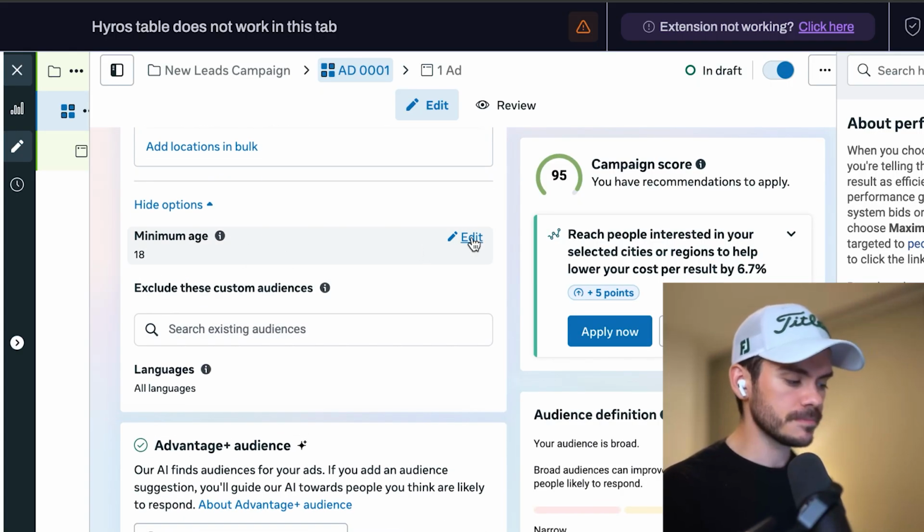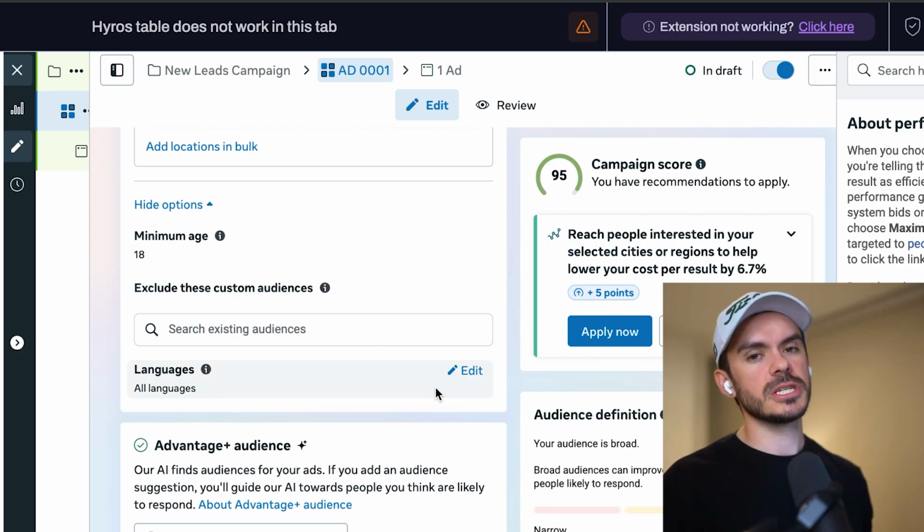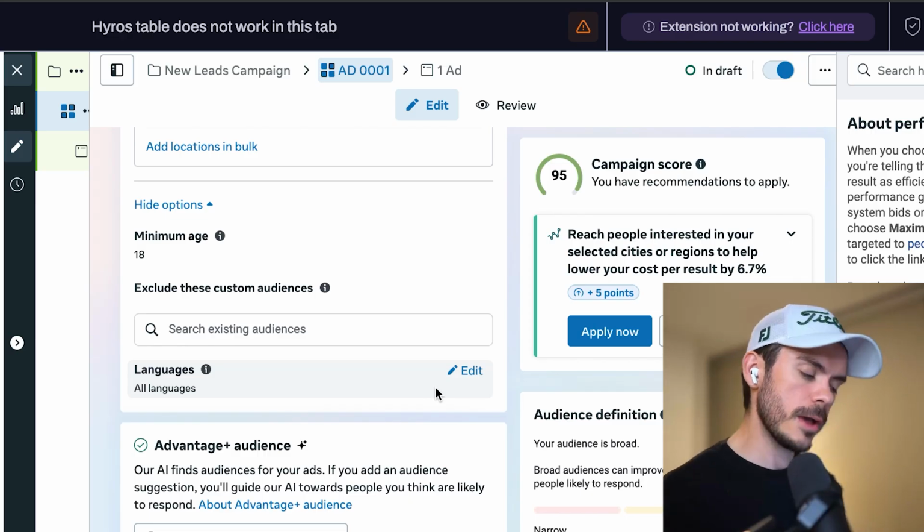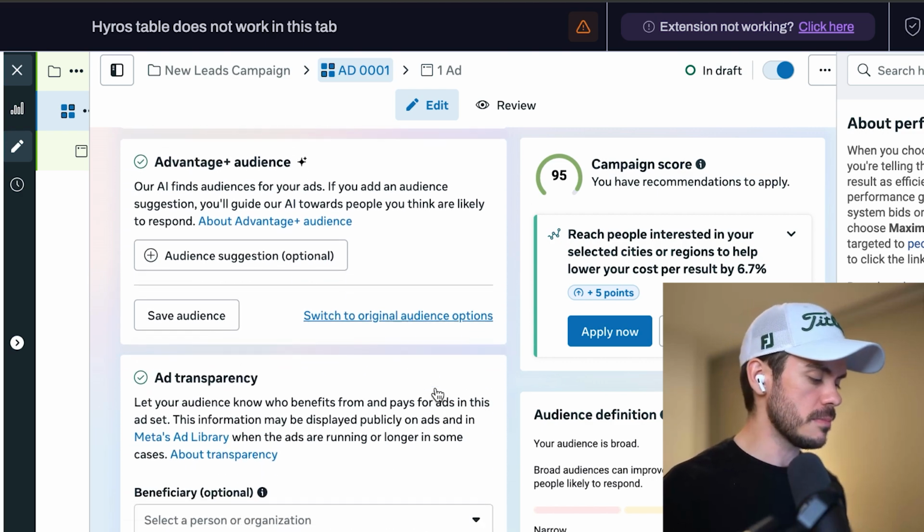Now for the minimum age, I would probably leave this at a minimum age of 18. You can go through and pre-select that if you want. For the languages, if you're running Spanish ads or a different language, you could also do that. Sometimes people will go through and do that. Here, I would just do an English ad, make it super simple.